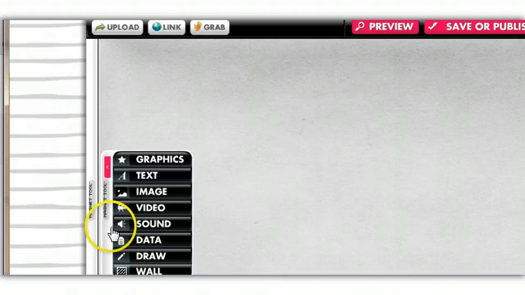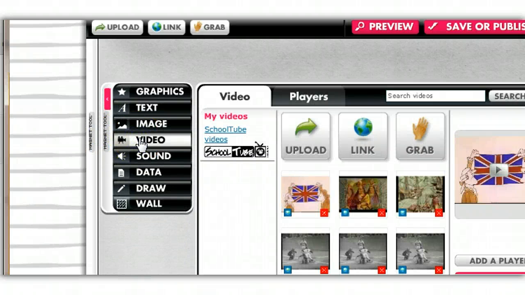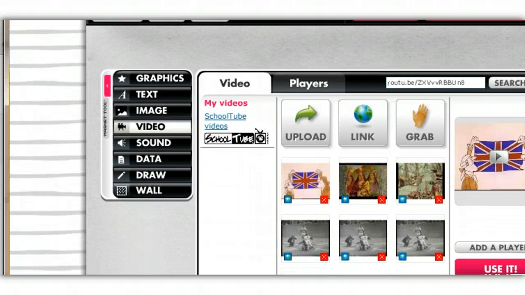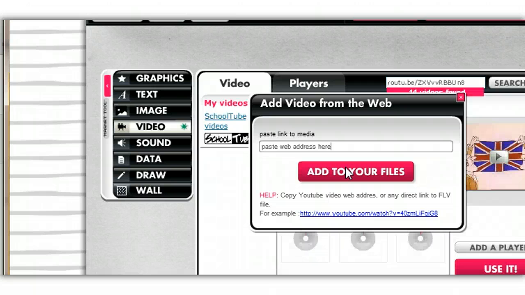Now let's review how to add a video. You find the magnet tool and you click on video. But this time, instead of searching, I'm just going to add the website address. To do that, I have to click on the link button right here. And once I get that, a new screen appears and I just paste the sharing link that I got from YouTube there and I add it to my file.